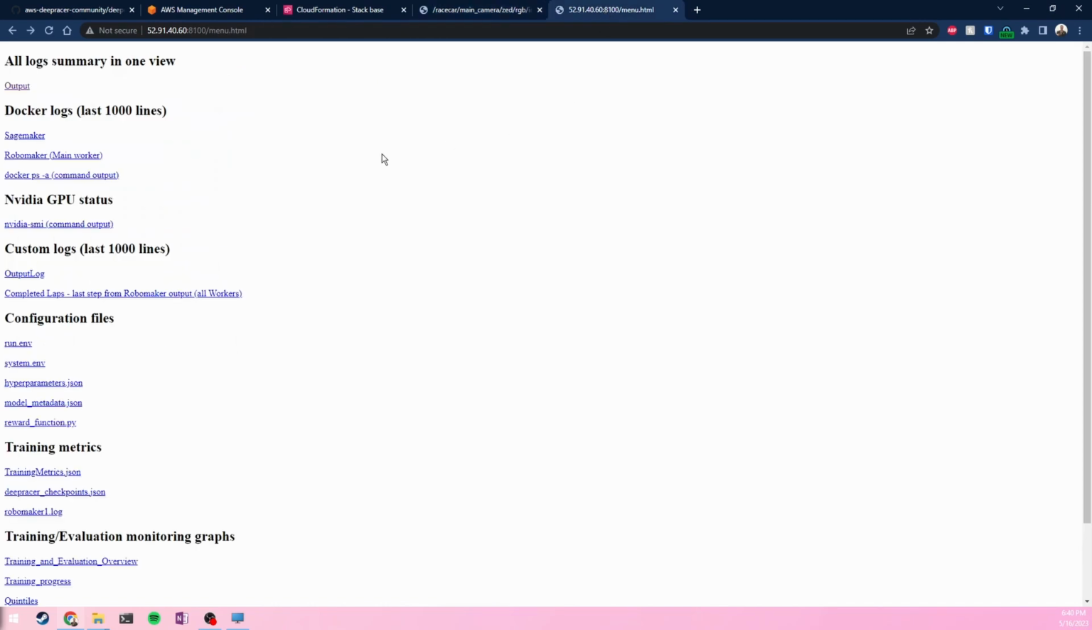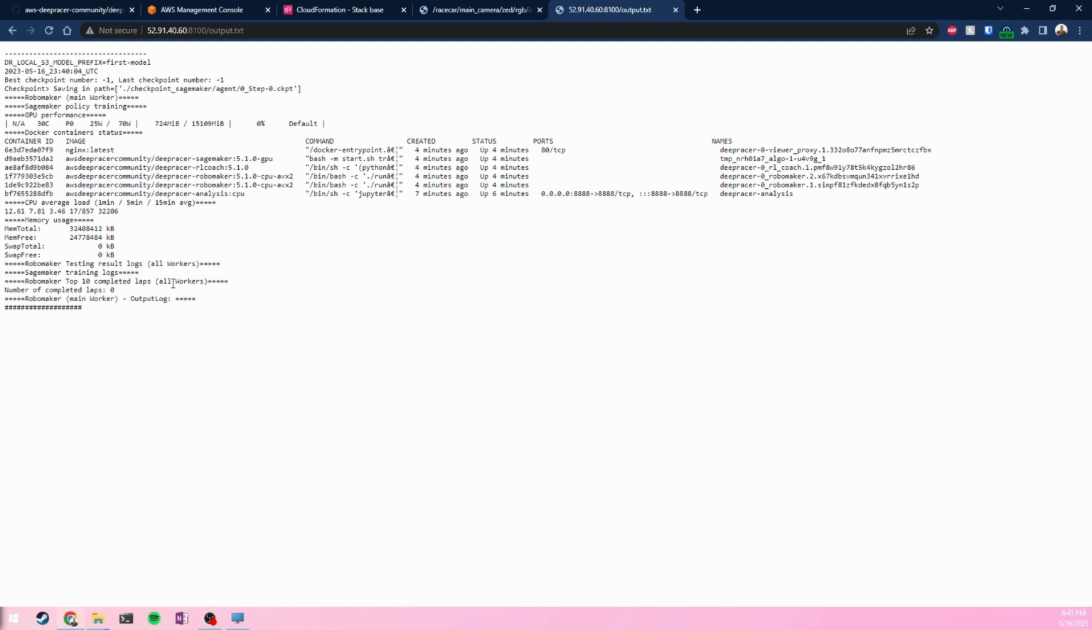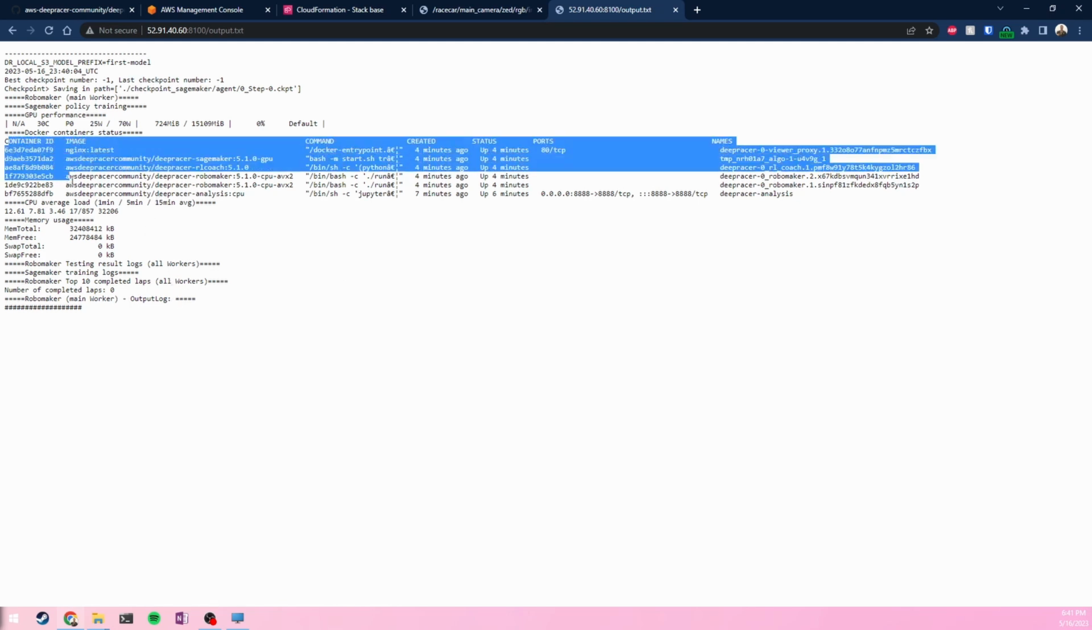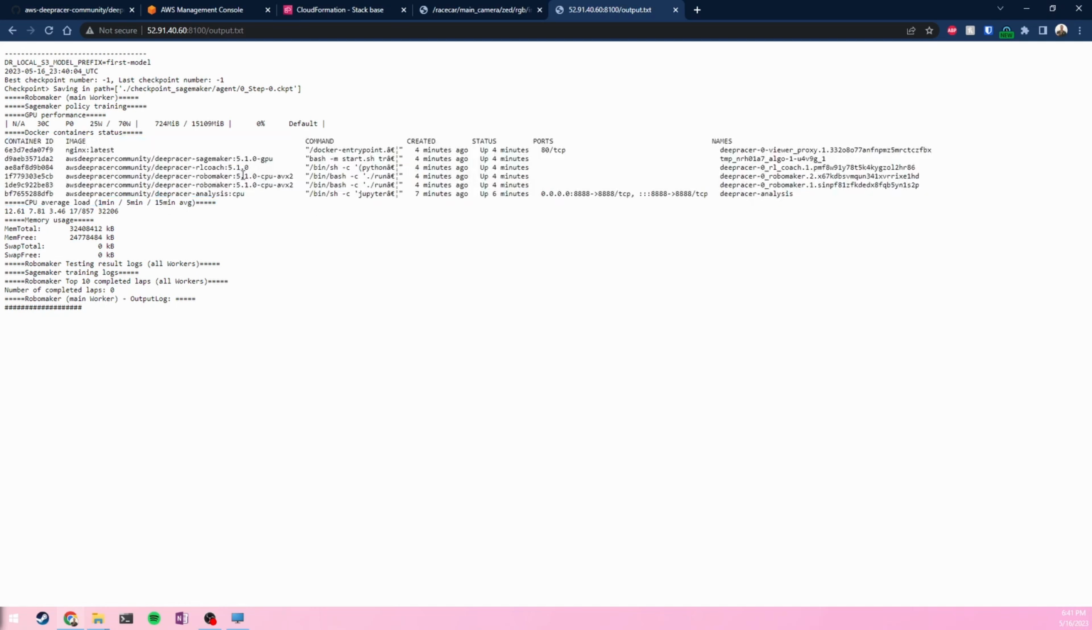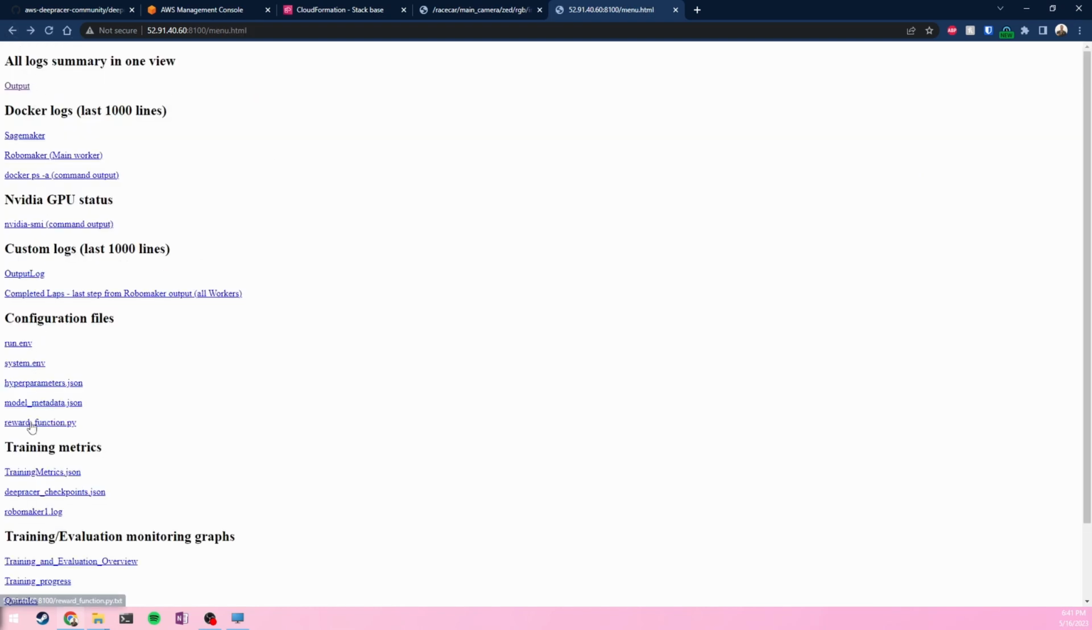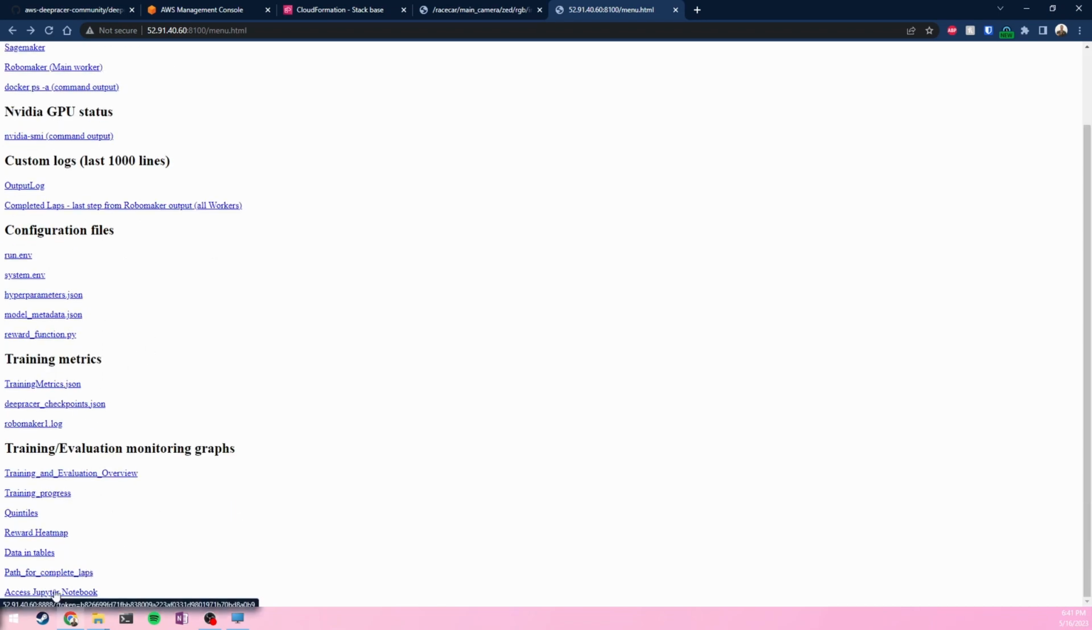Likewise, on the 8100 menu HTML file, this shows a ton of links that all show information about your current training. The top one shows the aggregated output of a couple different pieces of your training. It shows the Docker containers that are running, such as your 2 RoboMaker workers, 1 SageMaker, your memory usage, and then this will also update as your training progresses to show total number of laps, as well as additional useful information. If you want to drill in to see what configuration files you are using for this training, and also down at the bottom, access the Jupyter Notebook to be able to watch your training progress, you can do that as well.